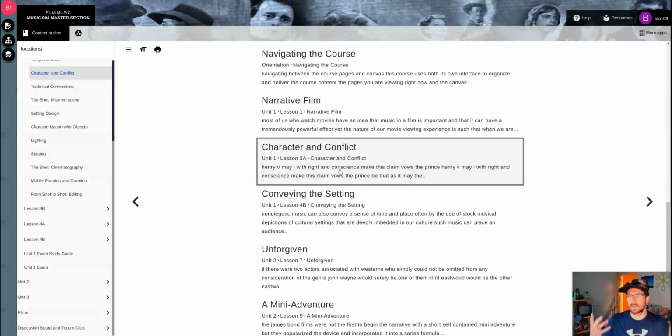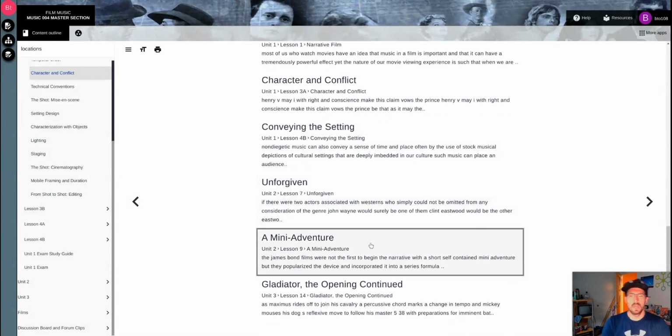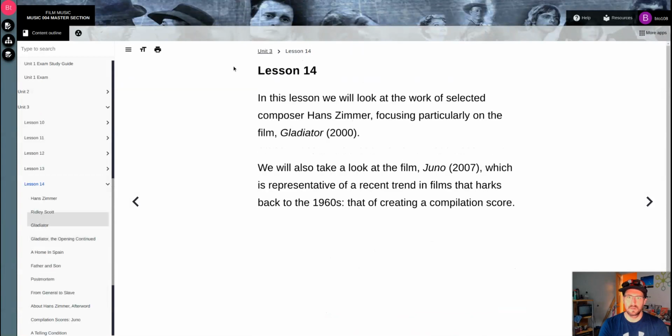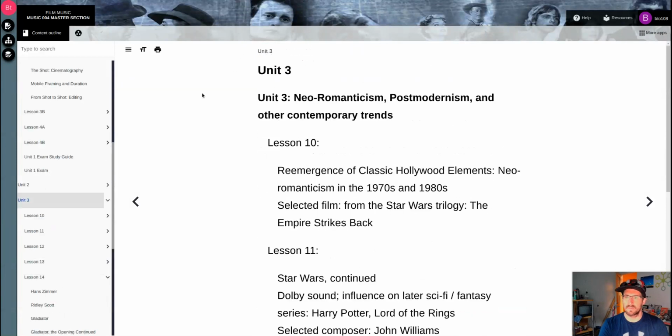We might have stuff called lesson, and that is meaningless when you just search for a pretty generic word like locations. But so you can jump to Gladiator. It'll jump me here, right? I'm in lesson 14, unit 3. I can step back up through those.